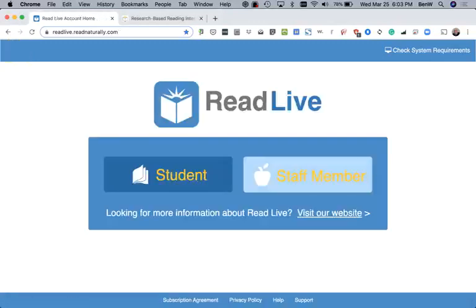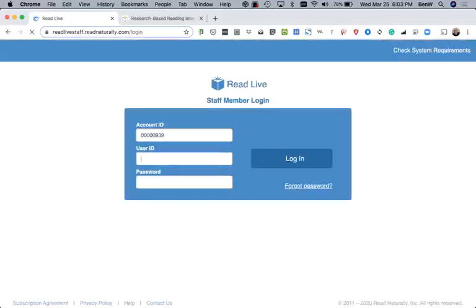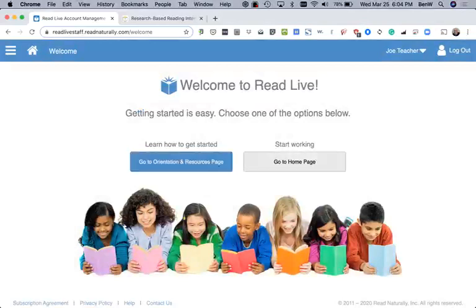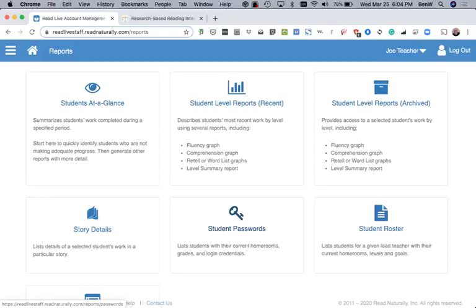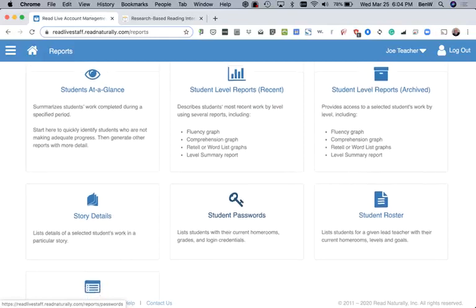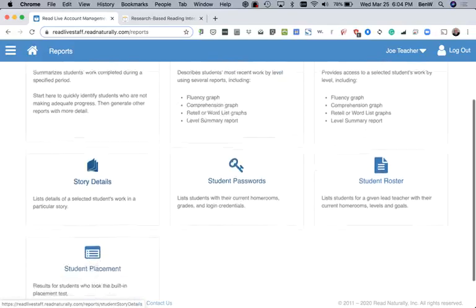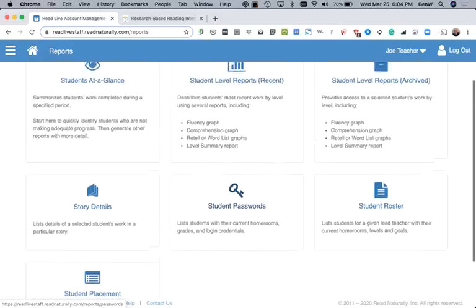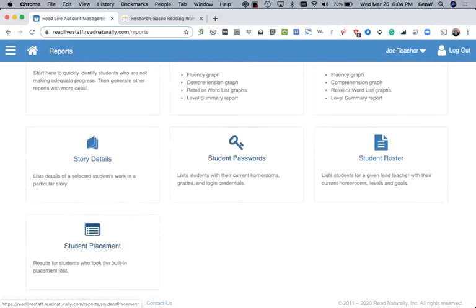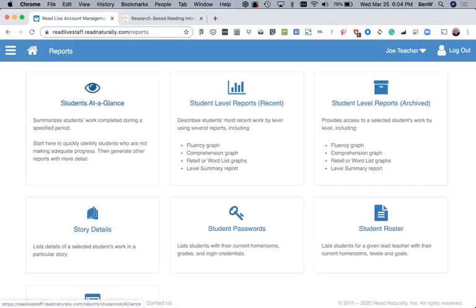And log in as the lead teacher. Again, the assistant cannot do this, but the teacher can. And this is where you would find the reports. There's a variety of reports here. The story details report can be found here. If you're looking for student login credentials, the student passwords report will provide you with their user ID and password. And there's even a new student placement report that we just added a few weeks ago.